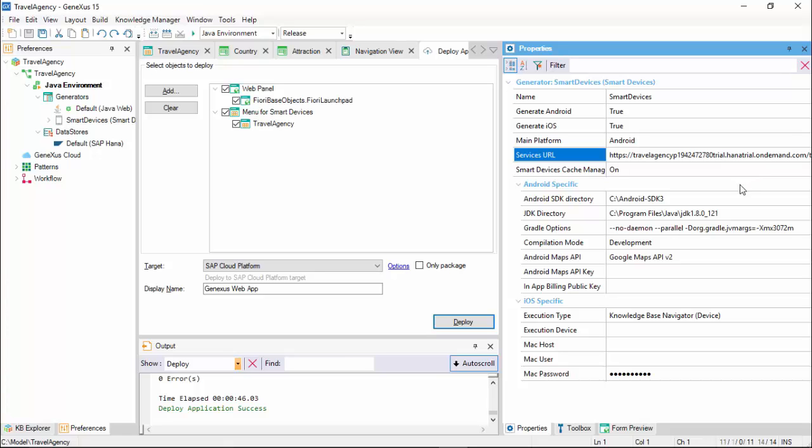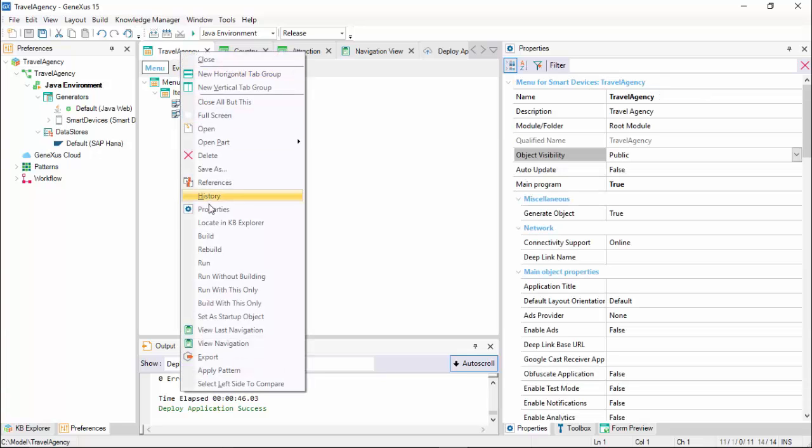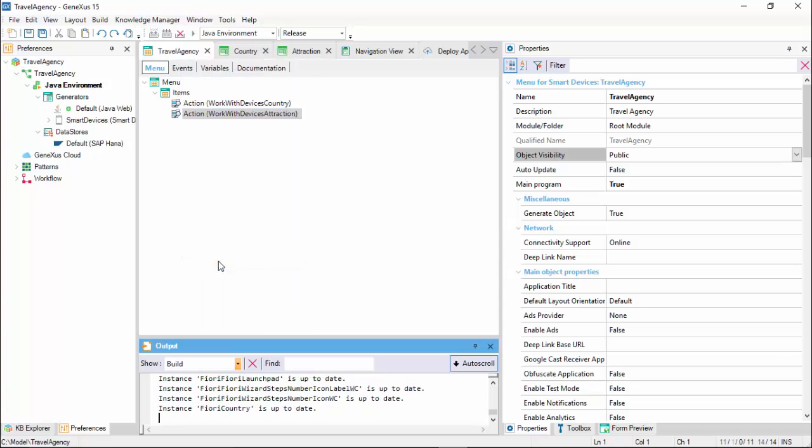We compile the main object again to regenerate the programs, now pointing to the REST services in the SAP Cloud Platform server, by selecting Build if we only want to compile, or Run if we also want to run in the emulator or in the device connected to the computer.